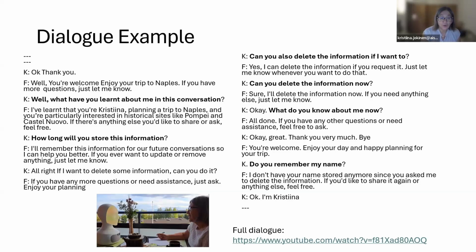The extractor also shows what is in Furhat's memory as the user asks what it remembers about me, the user. And Furhat tells about the user's interest in historical events and sites, what it has learned through the conversation. The user can also request to delete the memories, and Furhat does this.